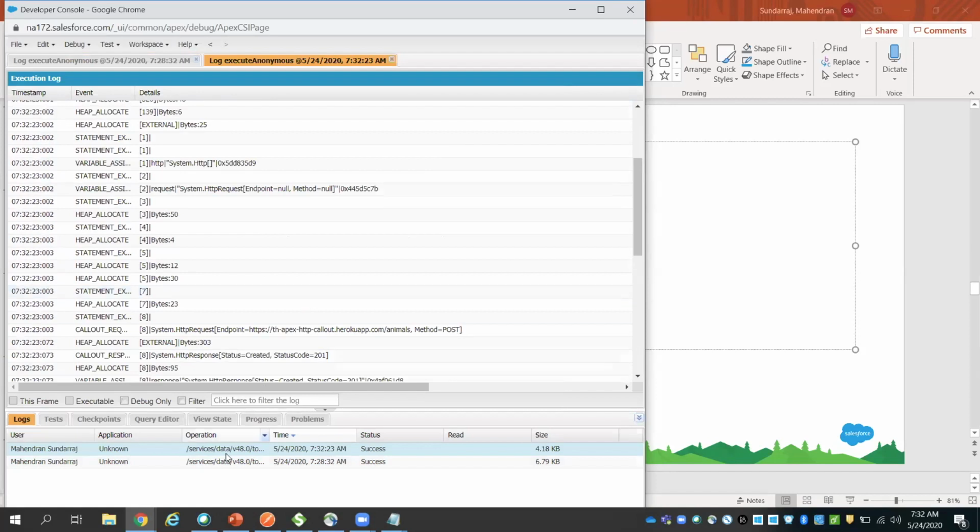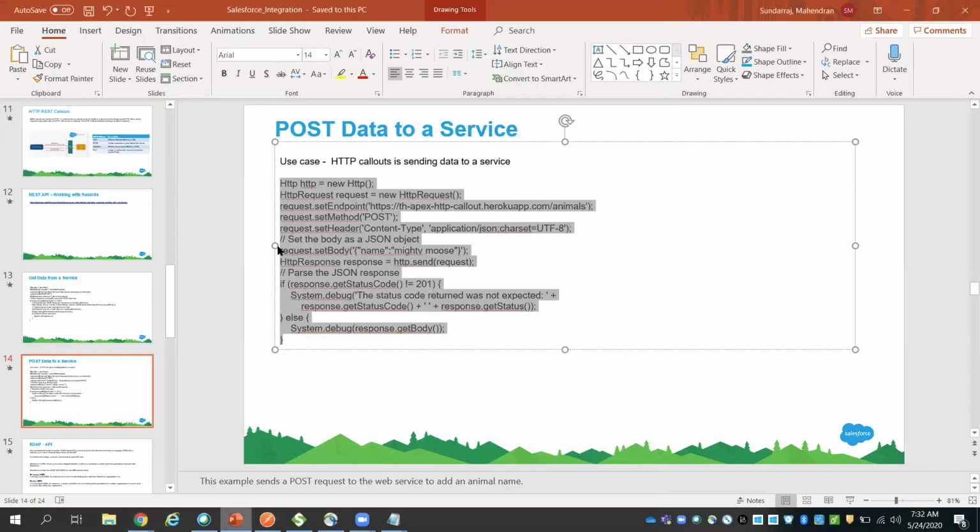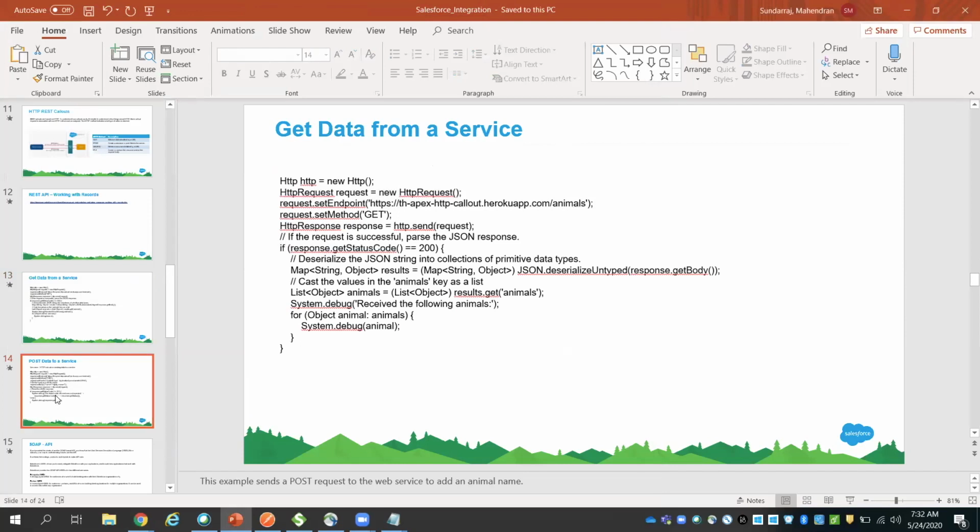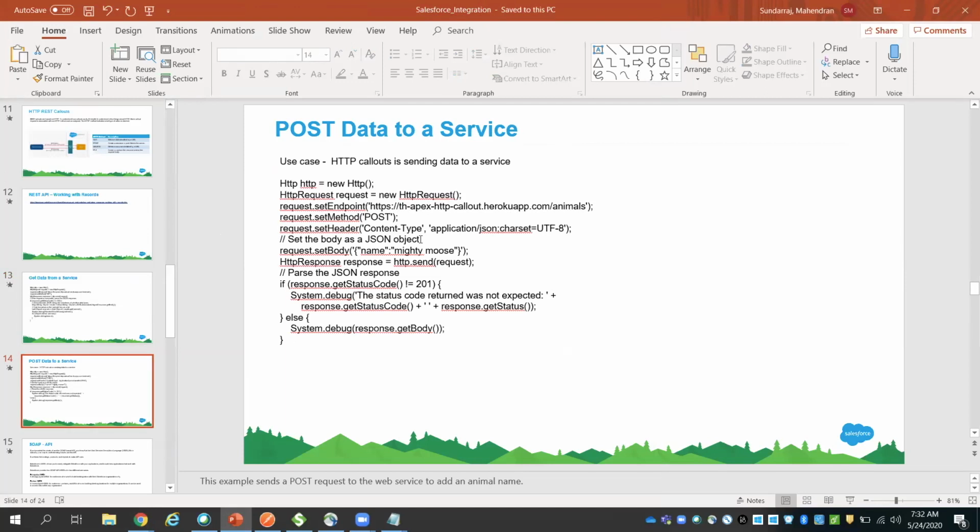Okay, so basically the takeaway from these two slides is, you are able to get the data from a service using Apex. Whatever you are doing using Postman, you can write it in Apex. And this is posting data to a service. So these are the two takeaways that you wanted to get.